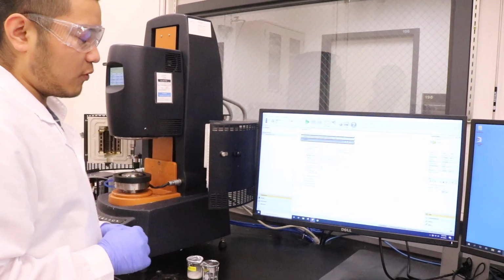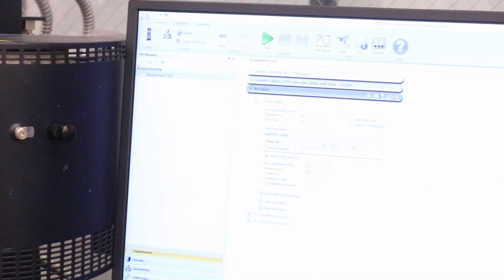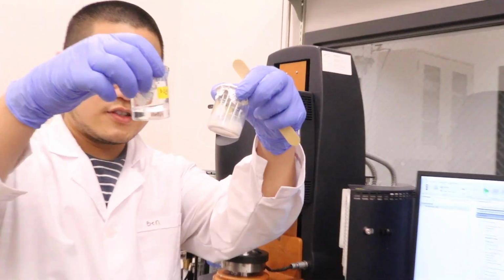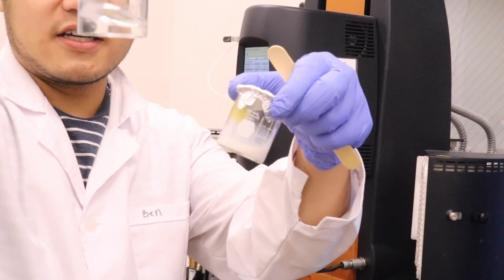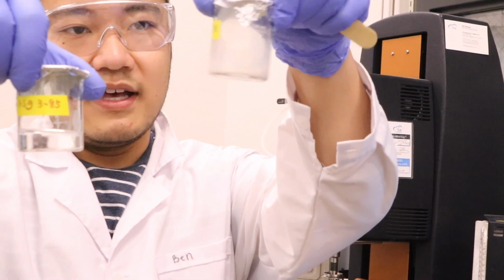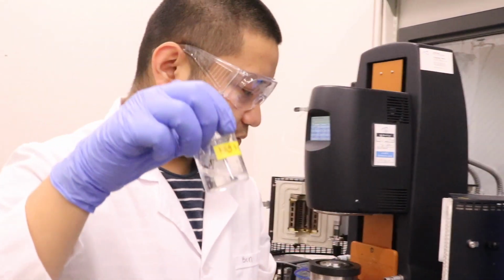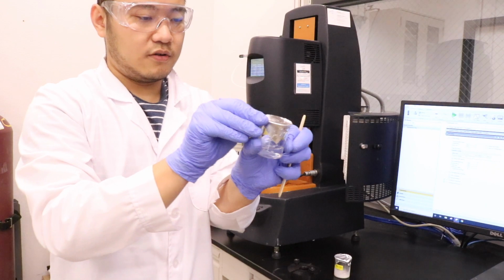a provided software. We will need to set up the shear rate, the temperature, and points per decade. And then today I have two different types of samples with different viscosity. As you can see, this one has a liquid-like property, while this one has a more solid flowability. So we will test both and compare their rheological behavior.